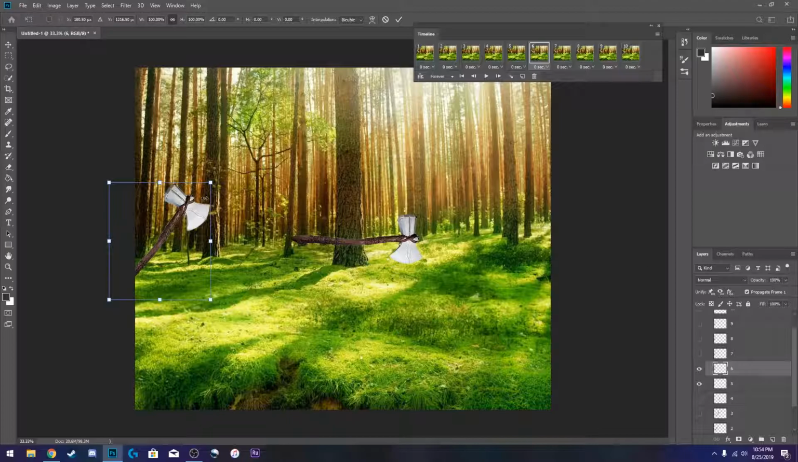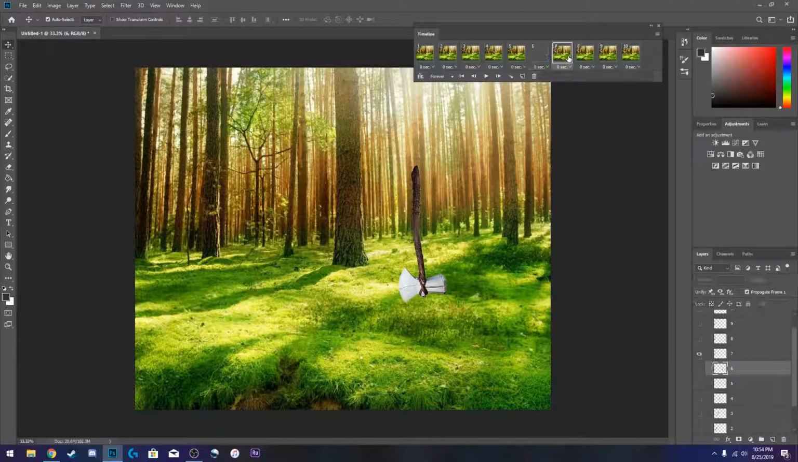And here, move this a little more forward, and then I can rotate completely upside down. Hide it, and then move to number 7. Make sure axe number 7 is selected. And then make that right there. Press enter. Oh, and then make sure we go to frame number 8.